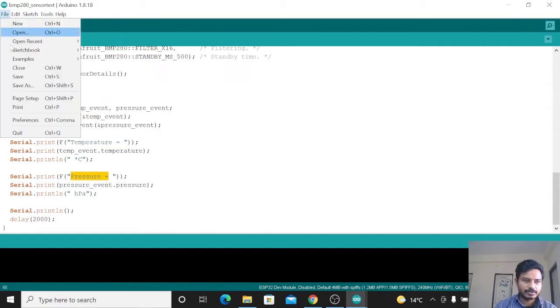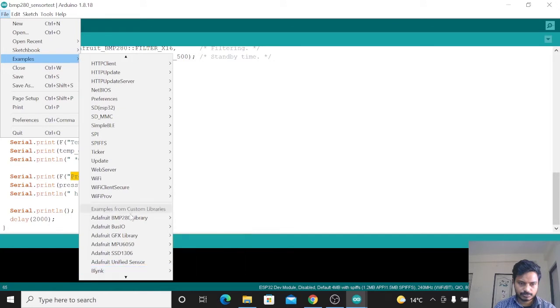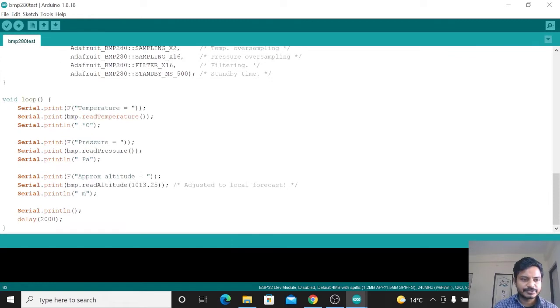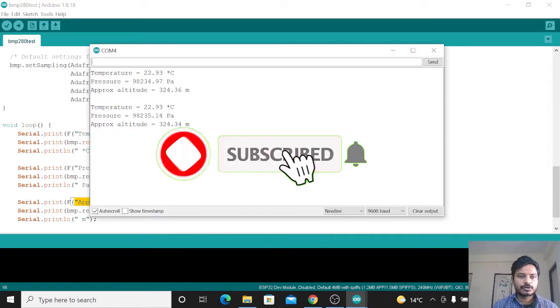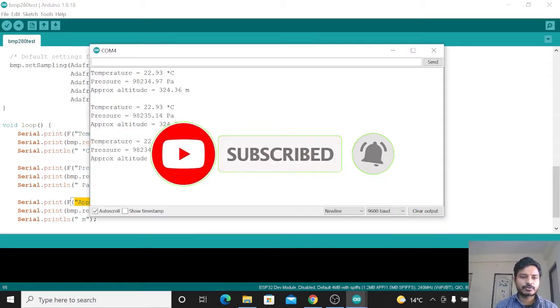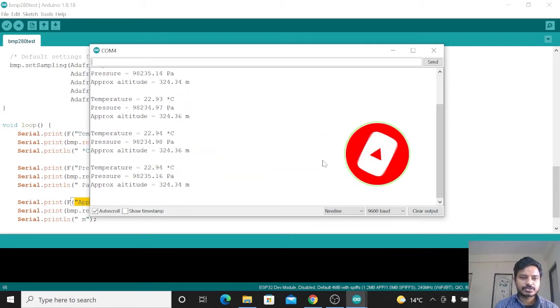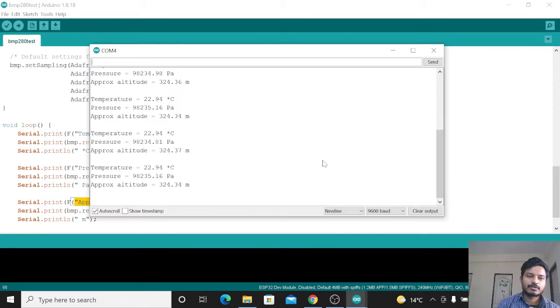Once again go to File, go to Examples and click on BMP280 test. Here inside the while loop you can see temperature, pressure, as well as the approximate altitude reading. We'll see whether we are getting these or not. I have already uploaded this code and now we will see whether we are getting the data. Now you can see we are getting an altitude of 324, the temperature is 22.93 and the pressure is 98234 Pascal.